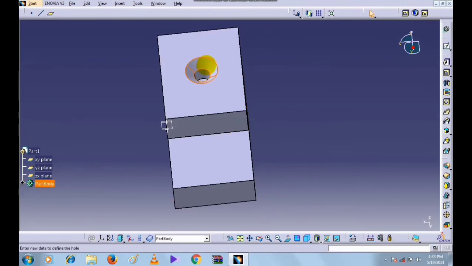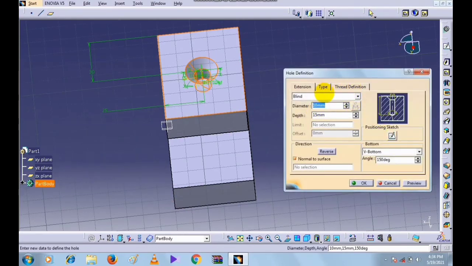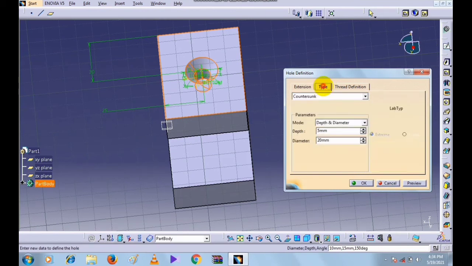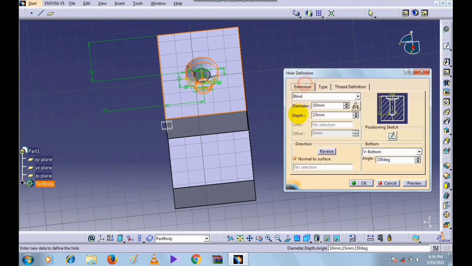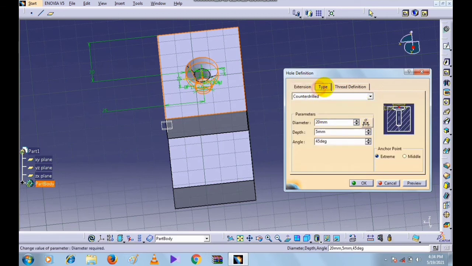Now next in type is the counterdrilled hole. Here this is a counterdrilled hole. These are the parameters of the counterdrill and the extension is here. Now this is the diameter of the upper side of the hole, this is the depth of the bore, and this is the angle. Which angle? This angle, this taper.